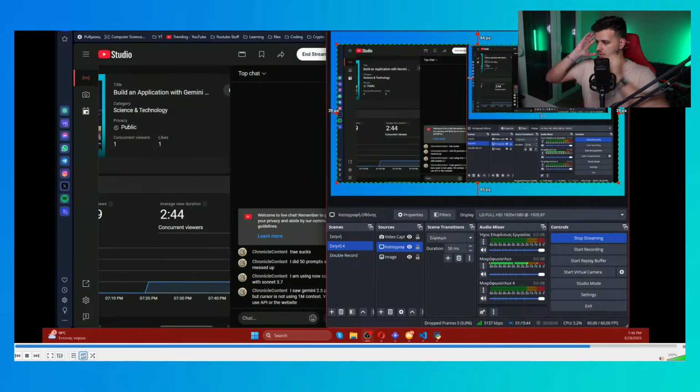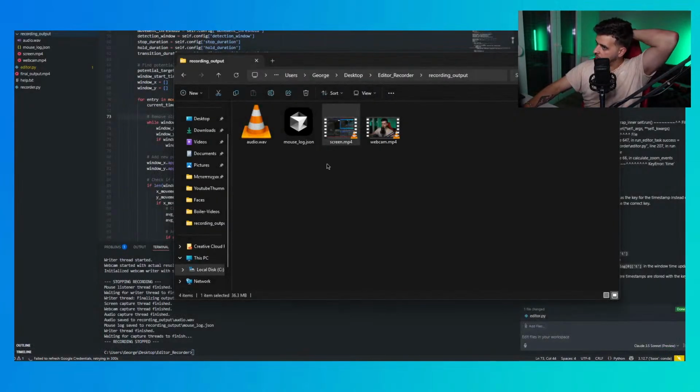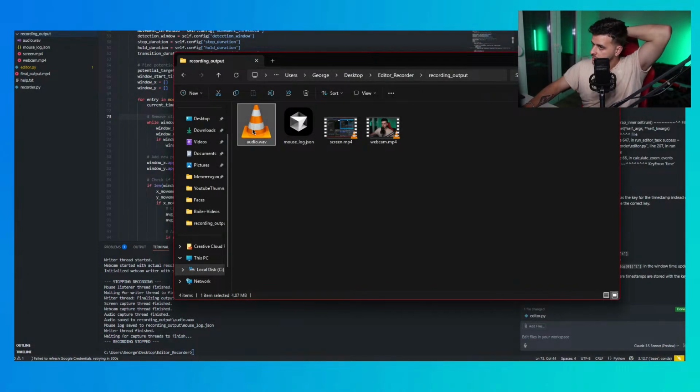Oh, it recorded the wrong... Oh, it records the wrong screen for the mouse. So it does whatever zooms it thinks it does. Okay, and this is the audio. Okay.